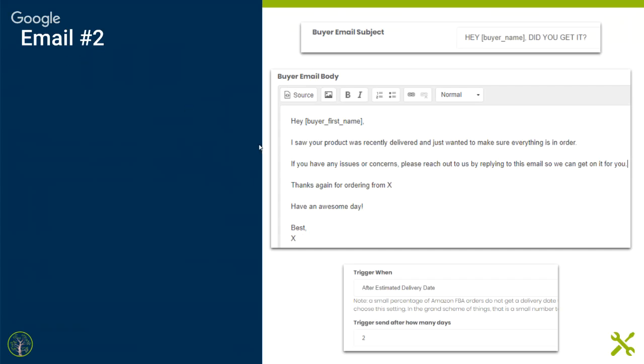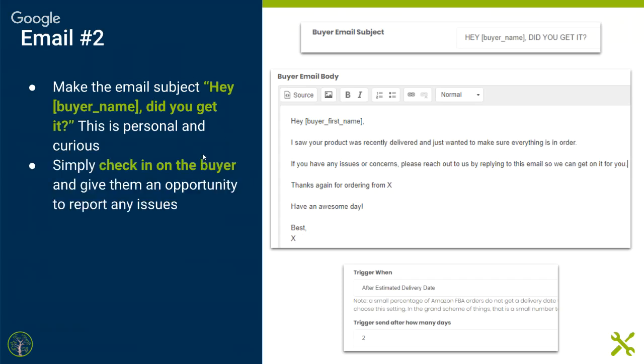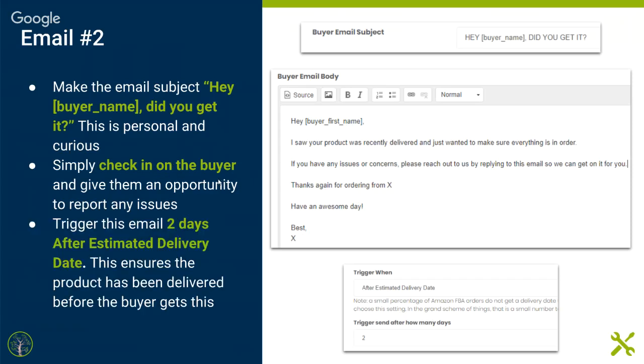Email 2. So this one, we're going to start with, hey, buyer name, did you get it? So like, hey, Seth, did you get it? It's personal and curious. Again, high click-through rate. And now we're going to simply check in the body of this. We check in on that buyer and give them an opportunity to report any issues to us. Again, let us know. And we're ready to take action on that.